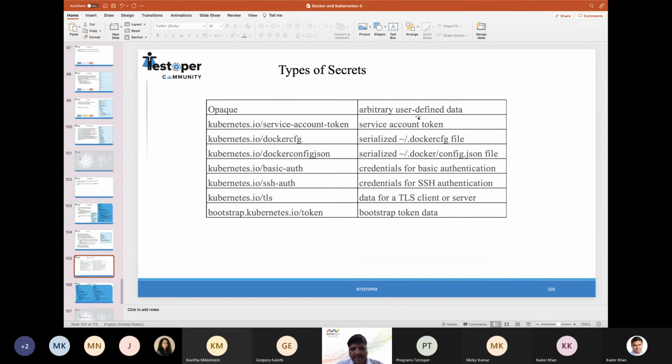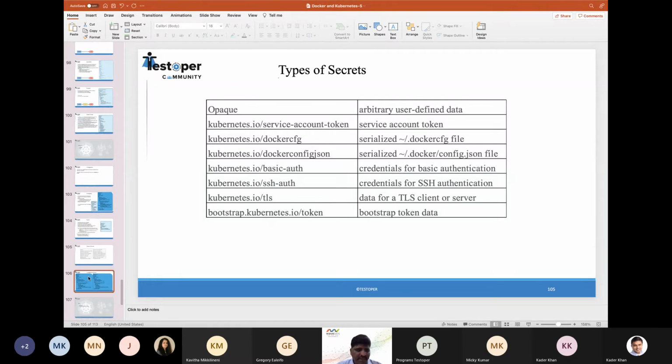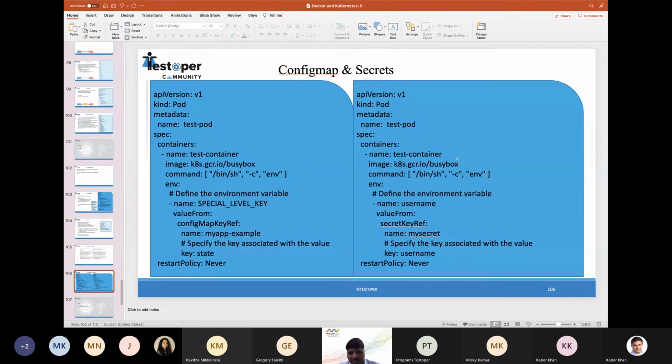You see, there are many other types of secrets available for usage, like TLS or tokens, for Docker, or SSH auth. So these are many other types of secrets. This is a list, and here is the usage. Here I've just put it side by side to make it easy to understand.